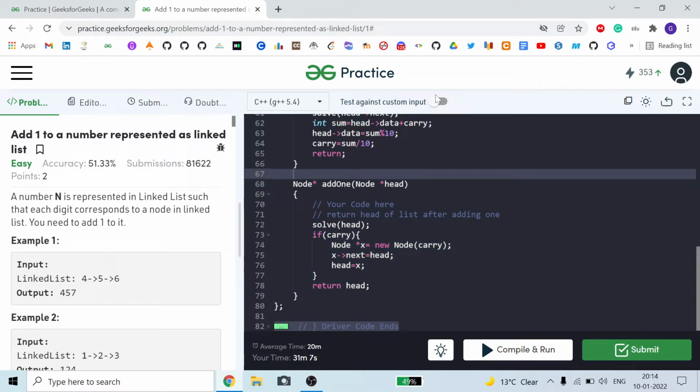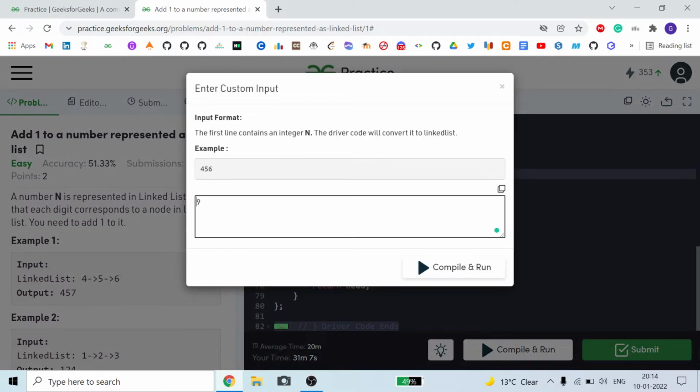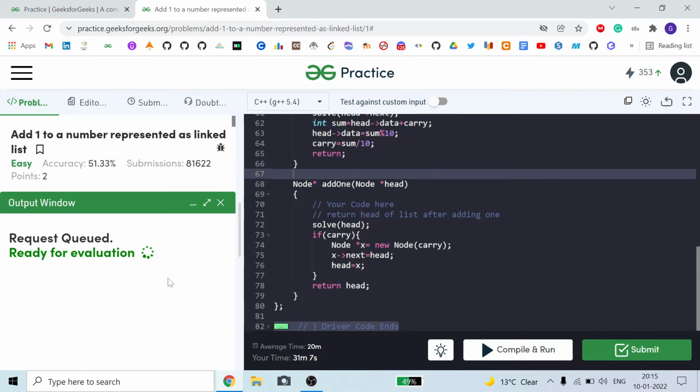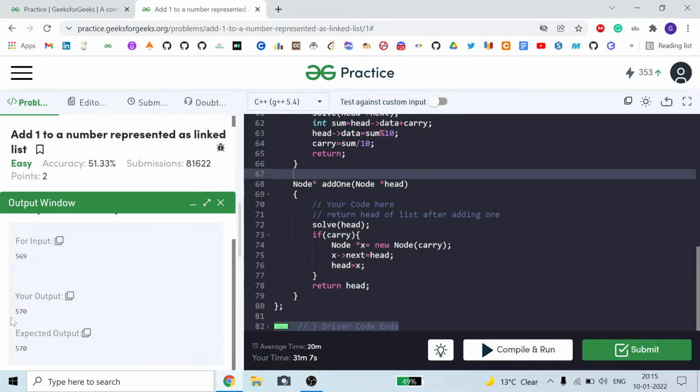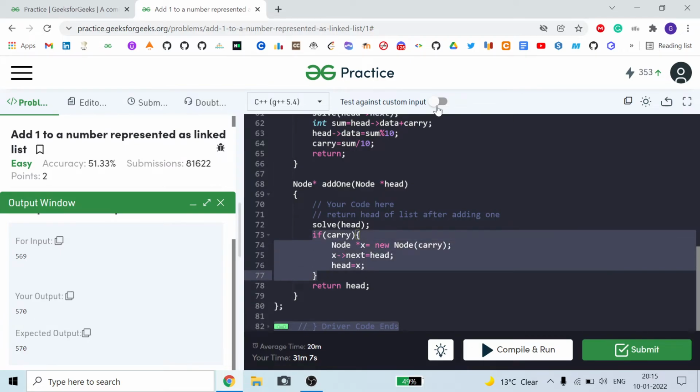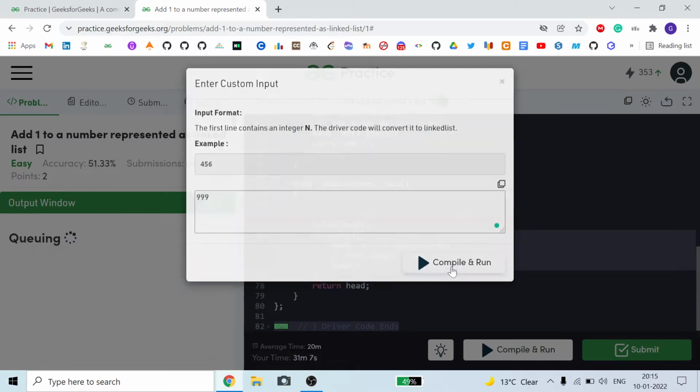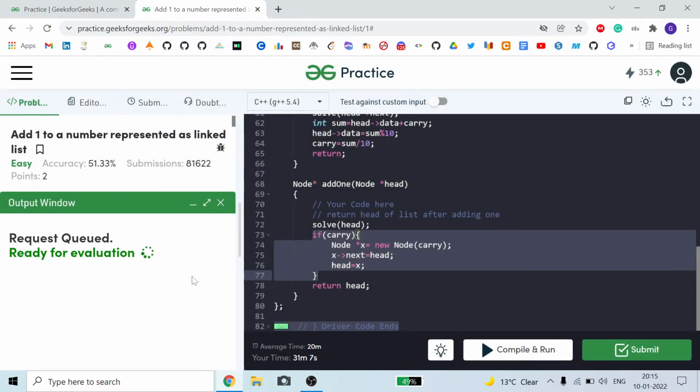Like I am writing for this case 569, I can explain it to you. Now wait a minute, for the 569 case I am trying, the answer should be 570. Sorry, the answer should be 570 for this case. You can see 570. And when will this condition work? This will work if we have something like 99, like if this is the example, then this condition will work.